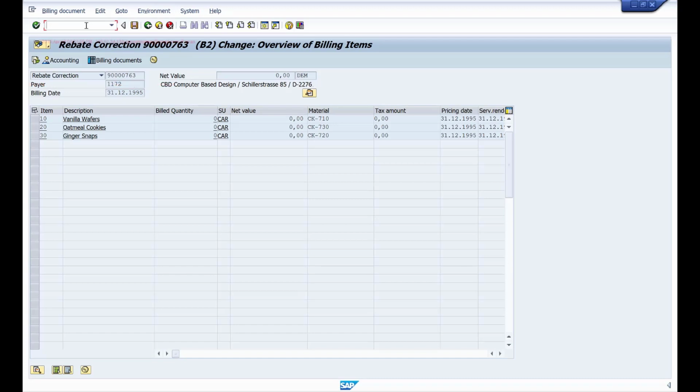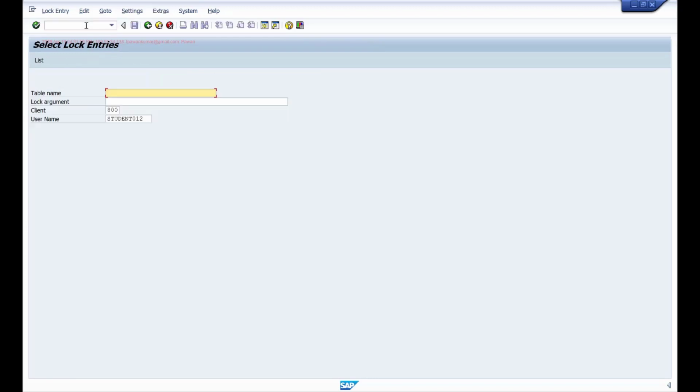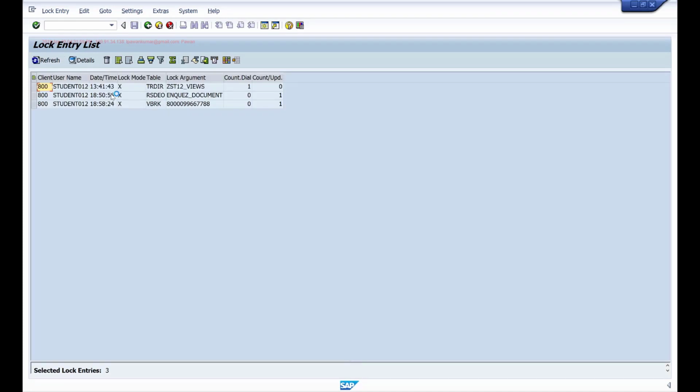So in those situations, we generally go to this SM12 transaction and give your username, click on list. It will display all the locks that are applied under your username. So here, if you notice that the program is being listed, you simply select that program and click on this delete button to delete the lock. If you see, the moment I executed that enqueue function module, it has applied this lock, and this is the document number I passed. So this lock is applied for this document.